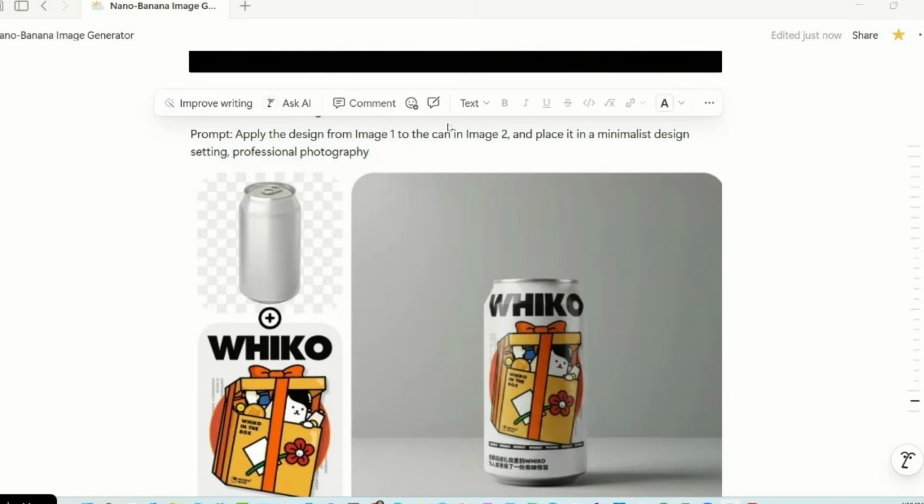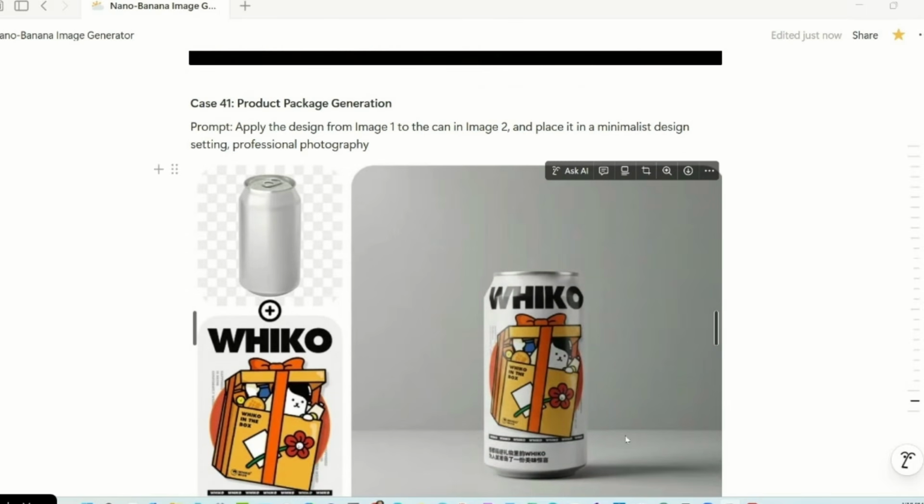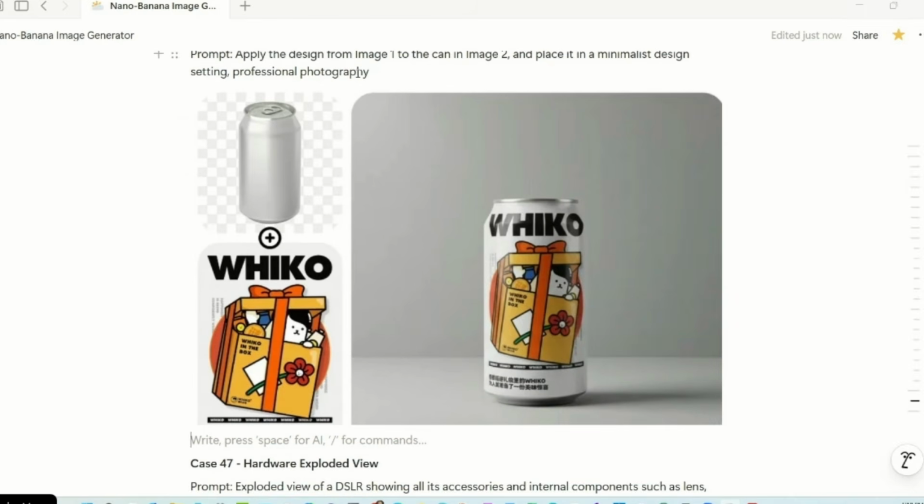into Google Gemini. Copy this and make sure you've got image 1 to the can and image 2, place it in a minimalist design. If you notice, this is a nice way that it's going to give you professional photography. Look at the lighting on it. Look at the shadow that it gives you. You guys, this is insane. The detail that it gives you, you don't need to do this in Photoshop. You don't need to pay for somebody to do photography. So it's about utilizing the tools to make your job faster and easier.